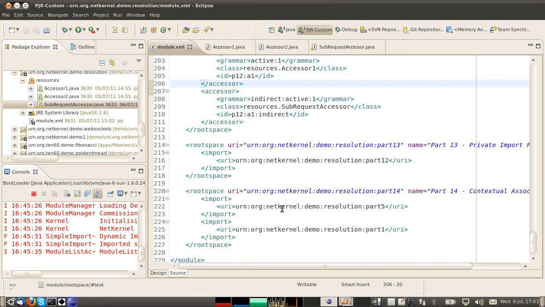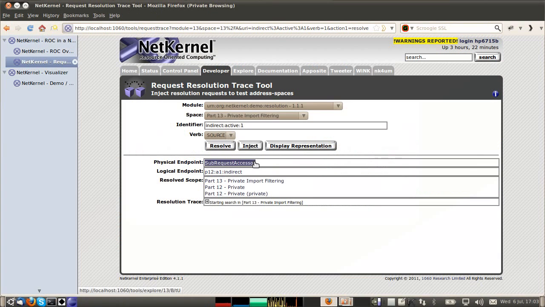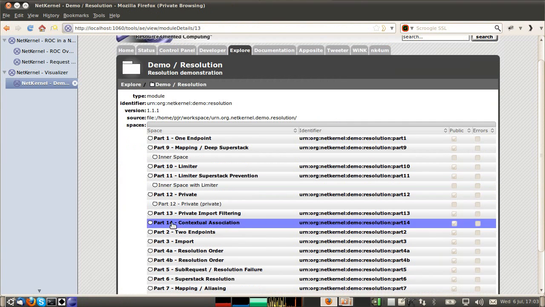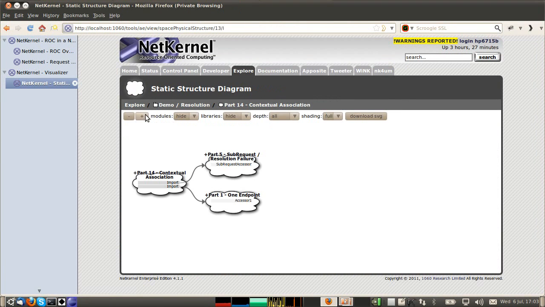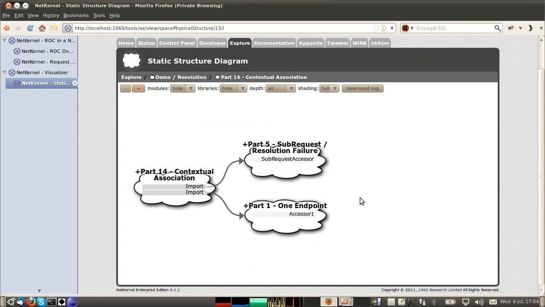So what does part 14 look like in the Space Explorer? If we look at the diagram for part 14, we see part 14 contains a physical endpoint import, and it imports the subrequest accessor, and it also imports the accessor 1 from part 1 where we very first started.